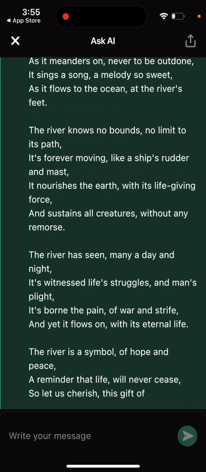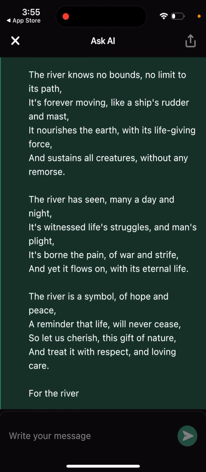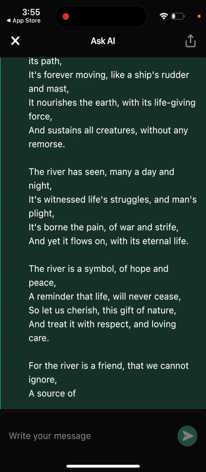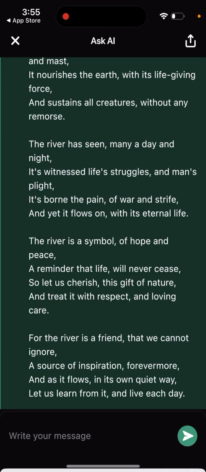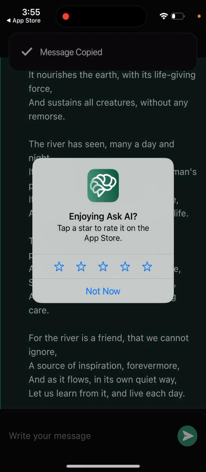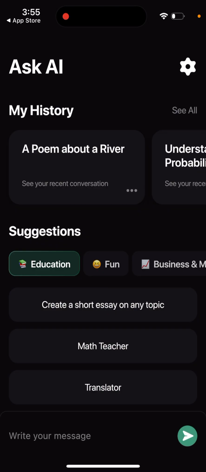So here you have how it works. I don't know if it's using the latest model of ChatGPT, either 3.5 or ChatGPT 4. So I just don't know that. So then you can just share it as an image, or you can just tap and hold, and then your message is copied, and then you can just use that.